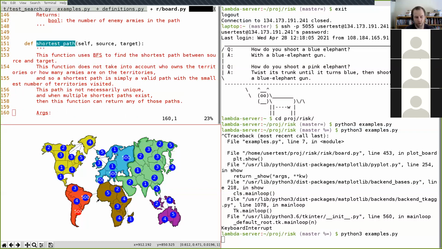Similarly, if we're going from North Africa to Argentina, there is actually no attack path from North Africa to Argentina because it's surrounded by blue dots over here, so we can't move in any direction. But the shortest path ignores all of that and just goes North Africa, Brazil, Argentina.